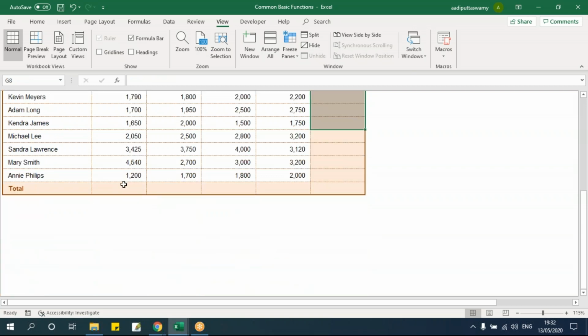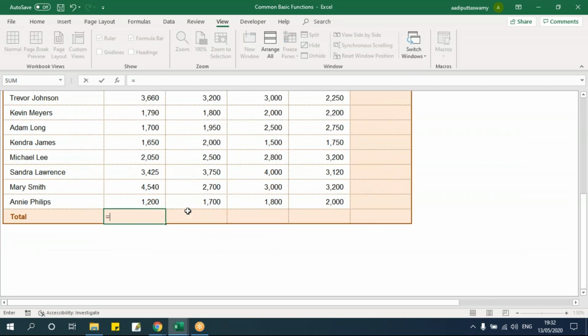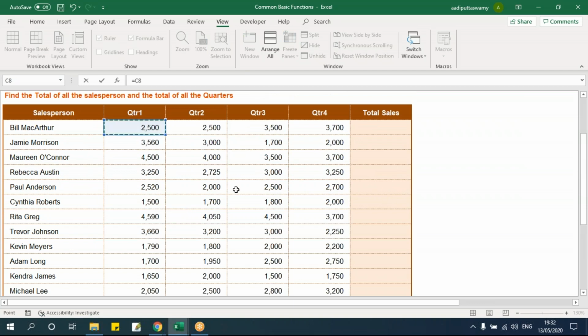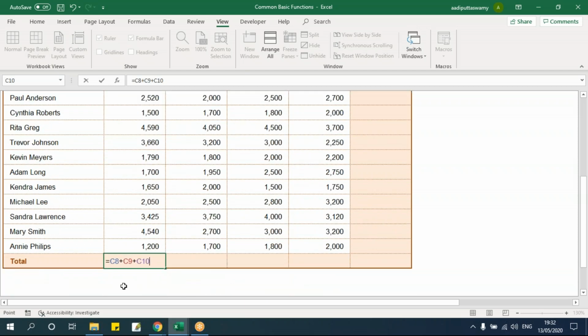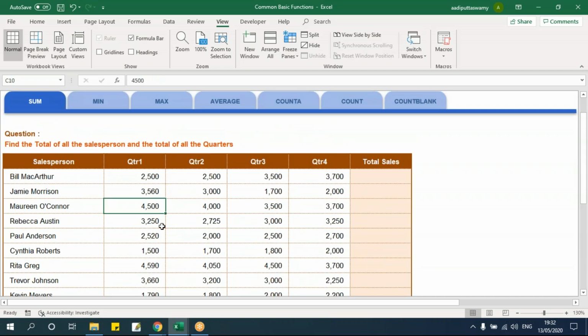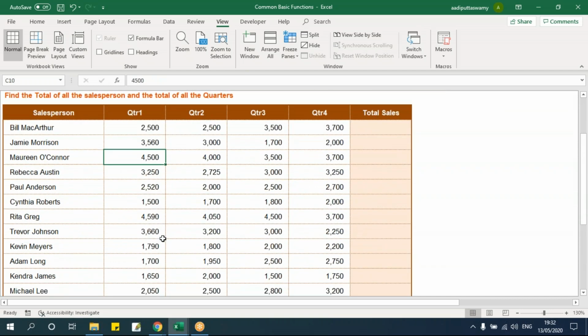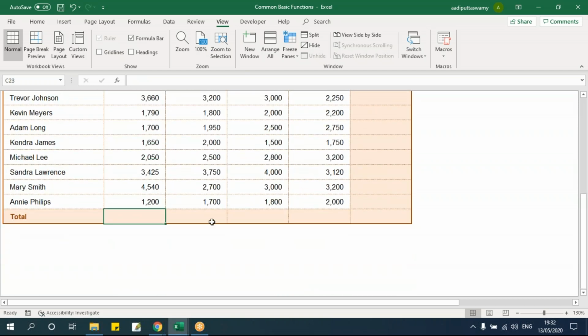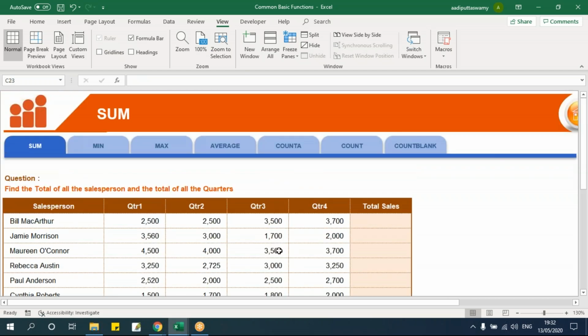To do this, one way is I'll go and I'll say equals this value plus this value plus this value. So I can keep adding the plus, plus, plus to all the cells. But if I'm doing it like this, I might miss some cell, or I might give a wrong reference as well. Instead, what I can do is use some functions, that is basic functions, to work on these kind of calculations. So how to work on these formulas by using the functions?